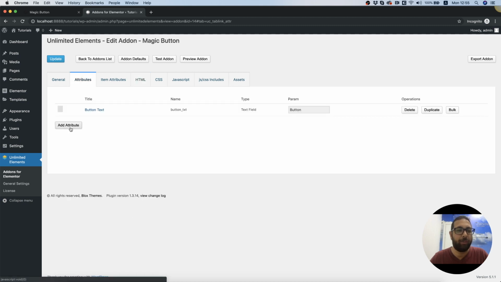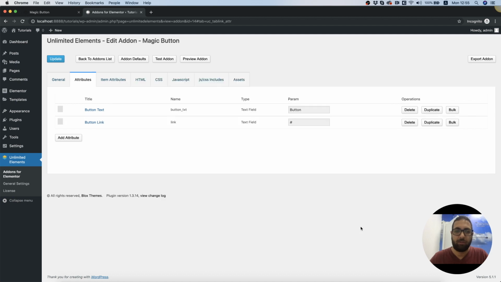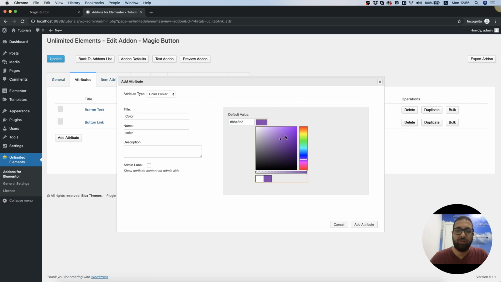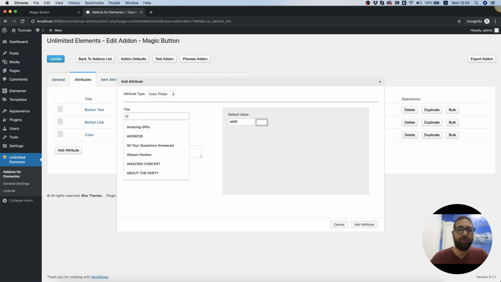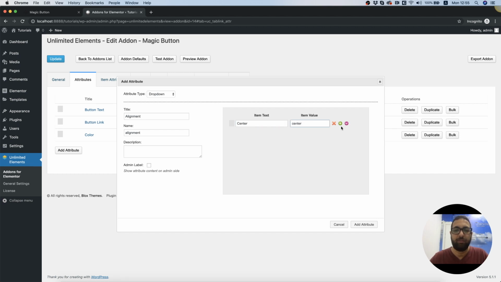And I'm going to create a couple more settings. The next one is going to be button link. The next one is going to be color field. Choose some kind of default color. And the third attribute is going to be for alignment of our button. We're going to use a drop down, which will have three options. The first option will be center. Second option will be left. And the third option will be right.